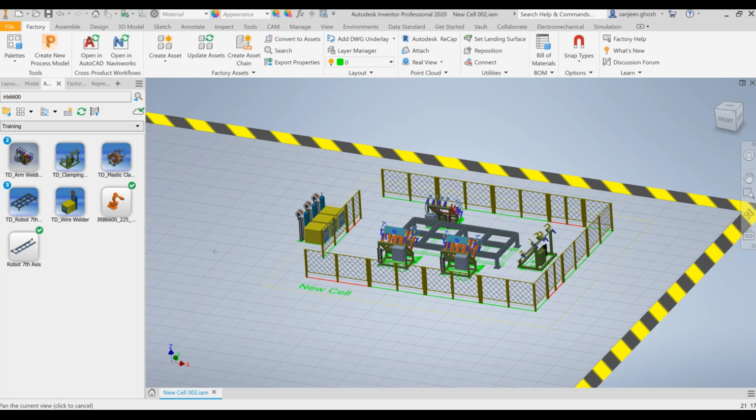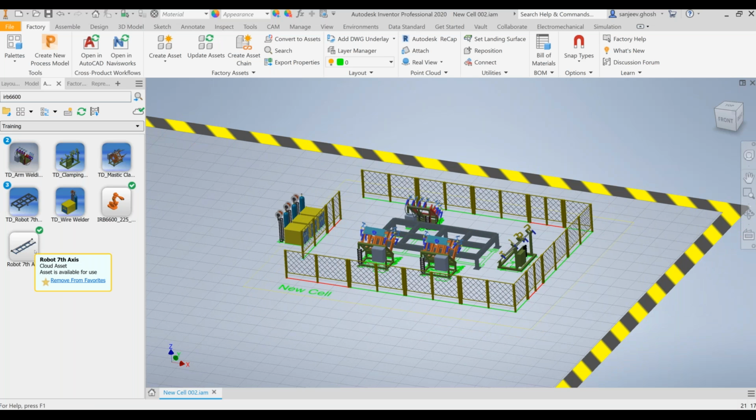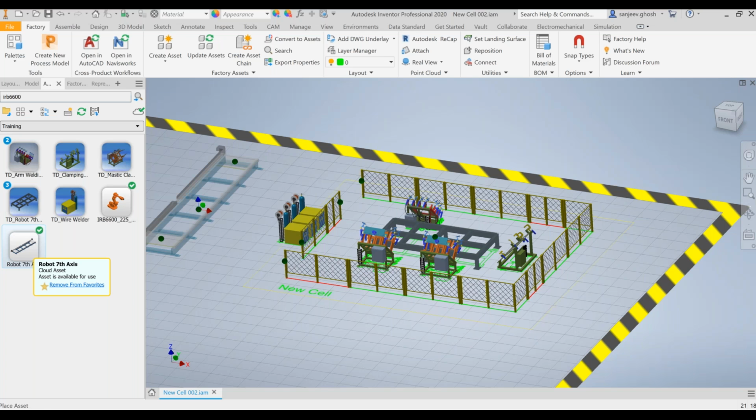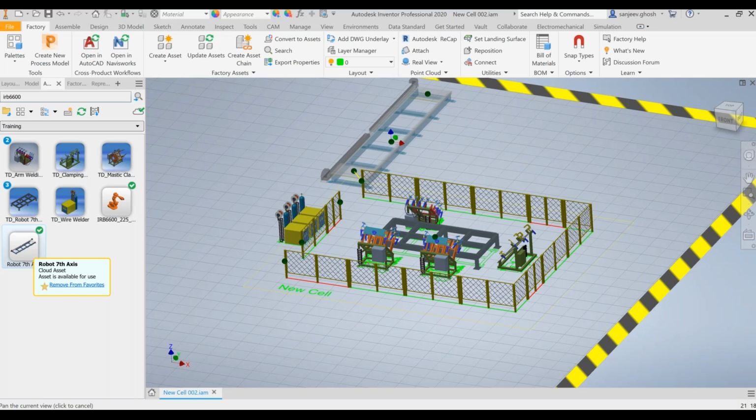And I'm going to now add objects that are not at the level of the floor and which are raised, which are at a certain level and away from the ground. For example, this seventh axis that I want to place on the top of this platform. Now, one way is I can place this and use my 3D modeling commands to assemble and align them together.